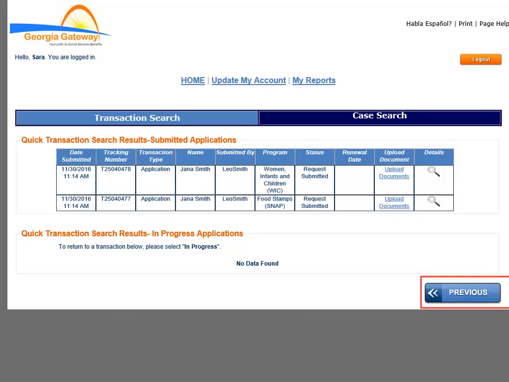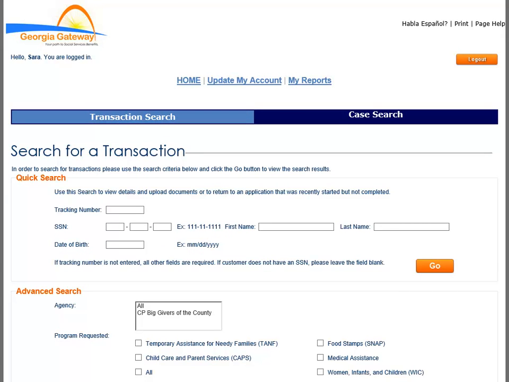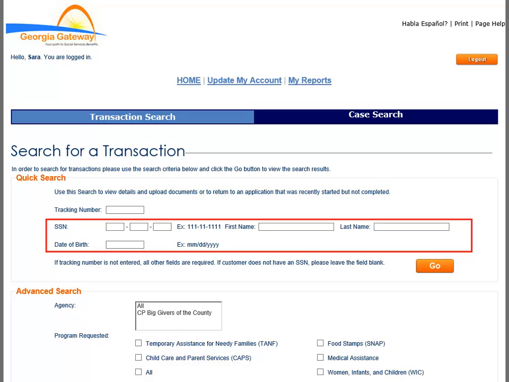Click the Previous button to go back to the Search for Transaction page. This time we are back at the Search for a Transaction page where, again, we have the Quick Search and Advanced Search sections. In the Quick Search section, there is another way to search for a transaction. If you only have a person's legal and birth information and want to check the status of an application, you can enter their information into other fields available. They are SSN, first name, last name, and date of birth.